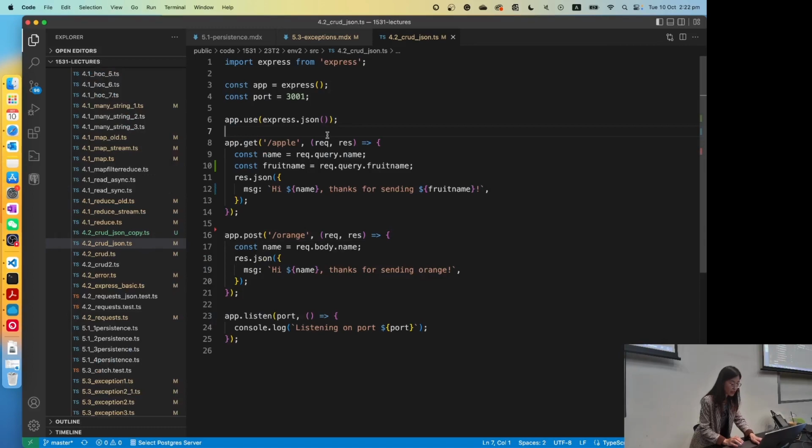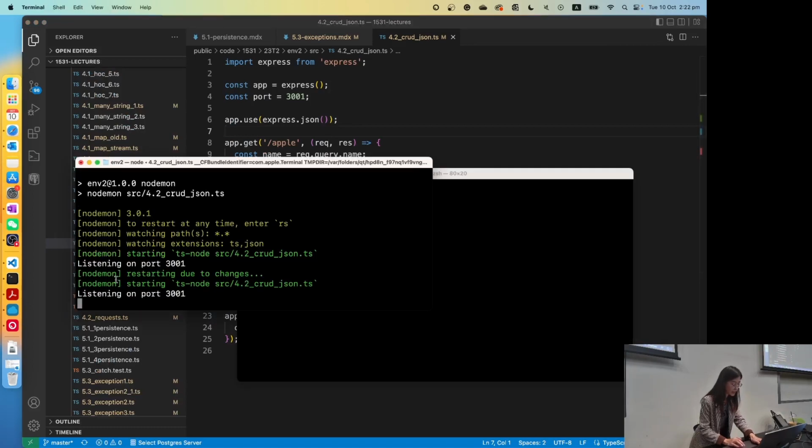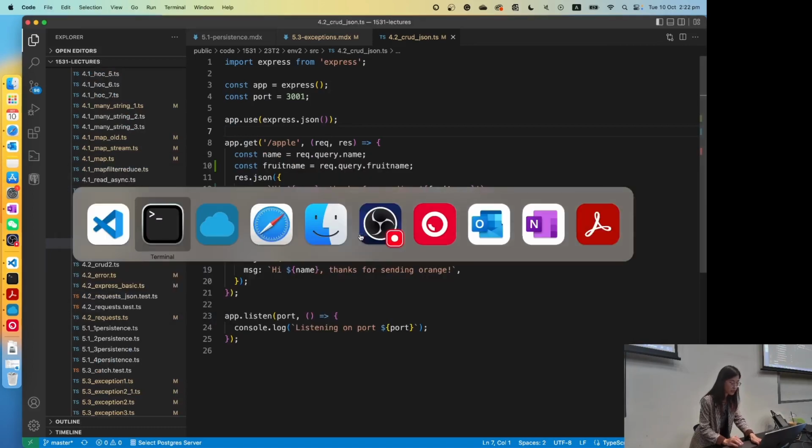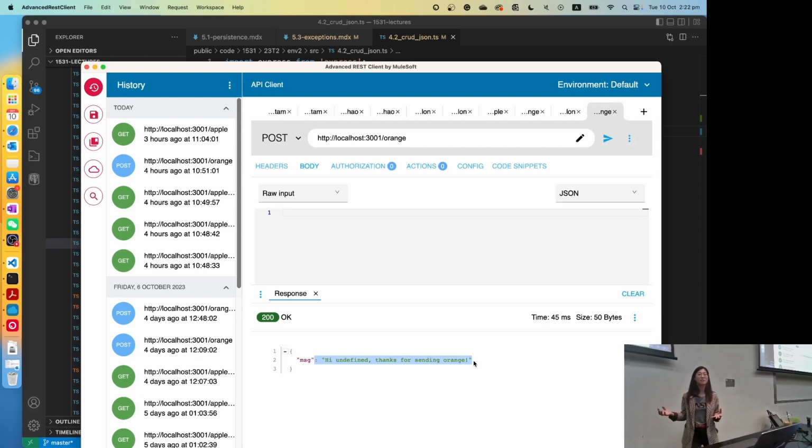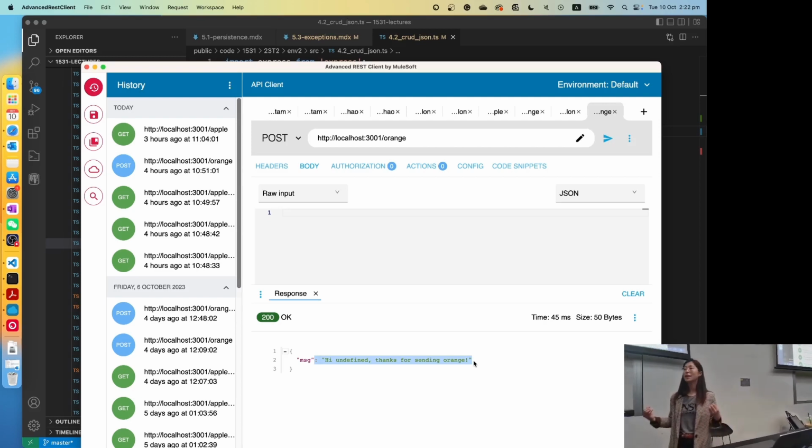I press Control-S, and you can see it's listening again, restarting due to changes. Right, and then let's go back to our API client without giving the information here in the body. We can see "Hi Anti-fan, thanks for sending Anti-fan." So all this data is not lost, right? Because we are only saving this data in memory.